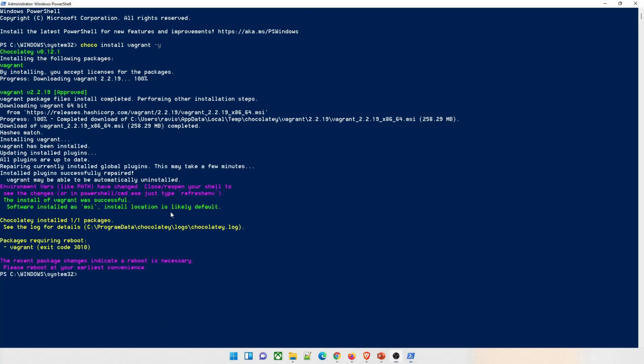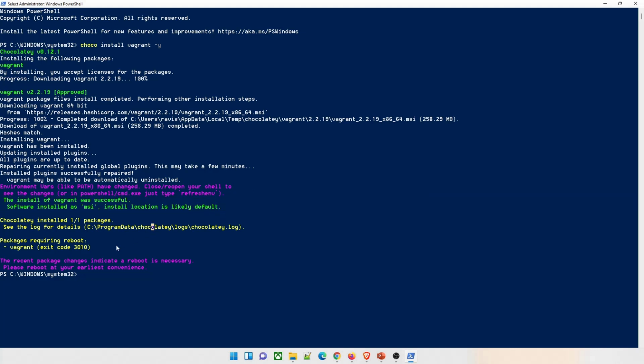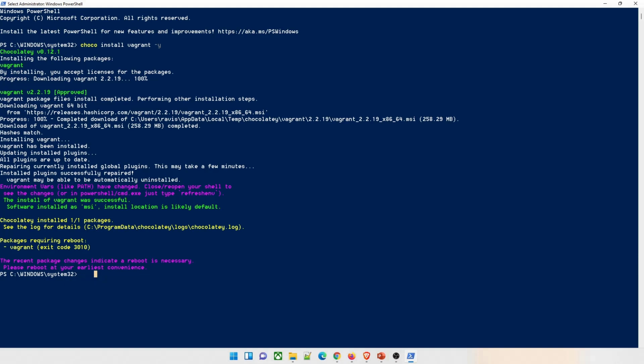Perfect. You can see that the install of Vagrant was successful. Perfect. You can again close it and open it. I will close it and open it at the end, so do not have to worry. I'll just move forward and install the next thing.